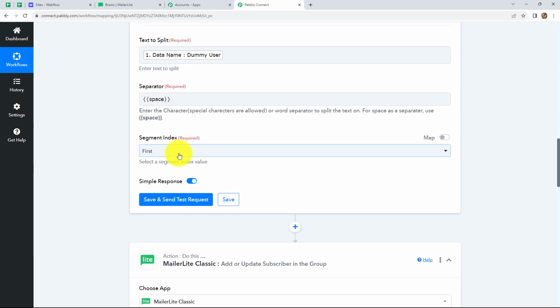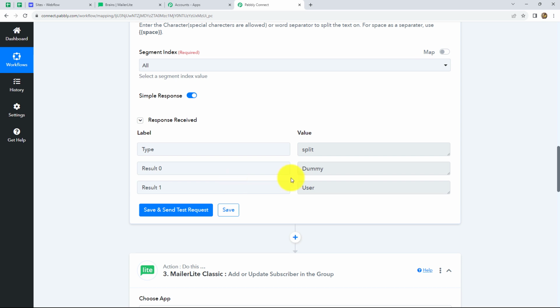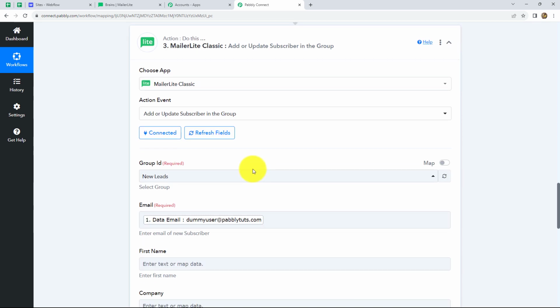After that, we will select all in the segment index because we want both the first name and the last name. Okay, now let's click on save and send test request. And here we can find that our name is split. Now let's move on to our main action step, that is MailerLite Classic.